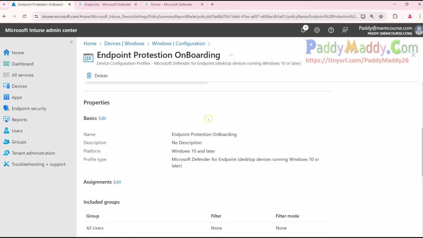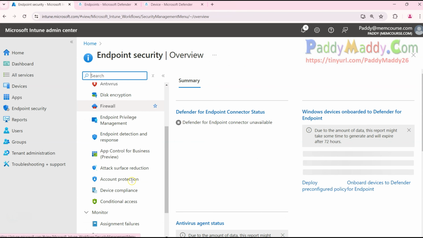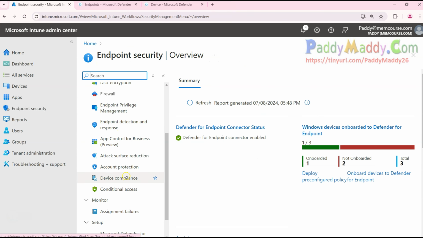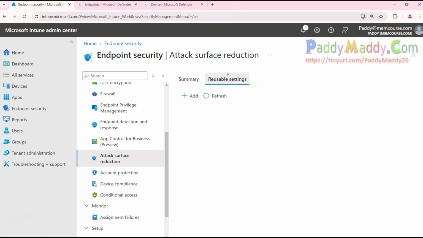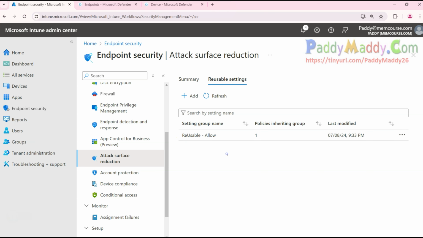Once you have all of these things, you have to go back to endpoint security, and now the actual steps come here. This is where you have attack surface reduction, or ASR. Within this ASR, you have to create a couple of things. There's something called reusable settings, meaning, let's say you want to whitelist a specific USB stick. That might have a specific serial number or hardware ID, all of that.